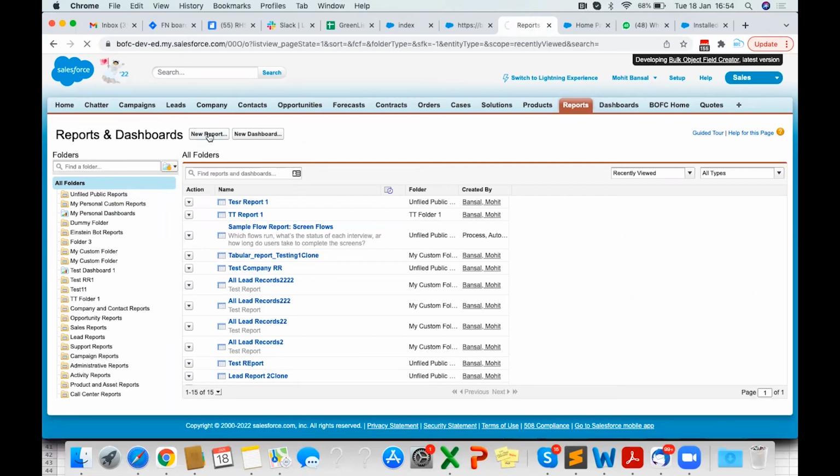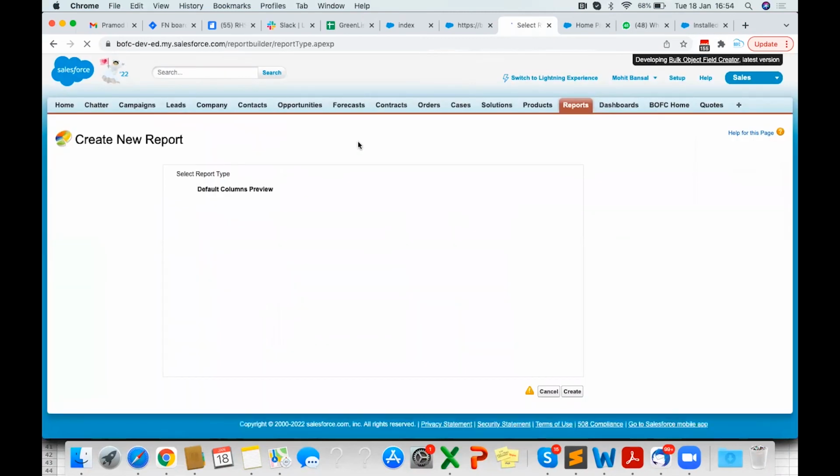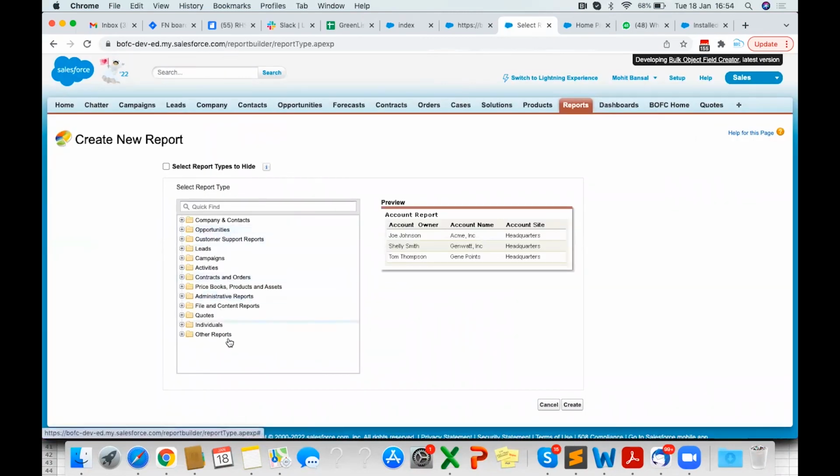Second, when you click on the new report, it's going to ask you to choose a report type. Now, Salesforce has given a limited set of report types, but you can also add your custom report types as well, right? Now, those custom report types are a very manual task to copy, to copy the fields and all those things, and to migrate them.